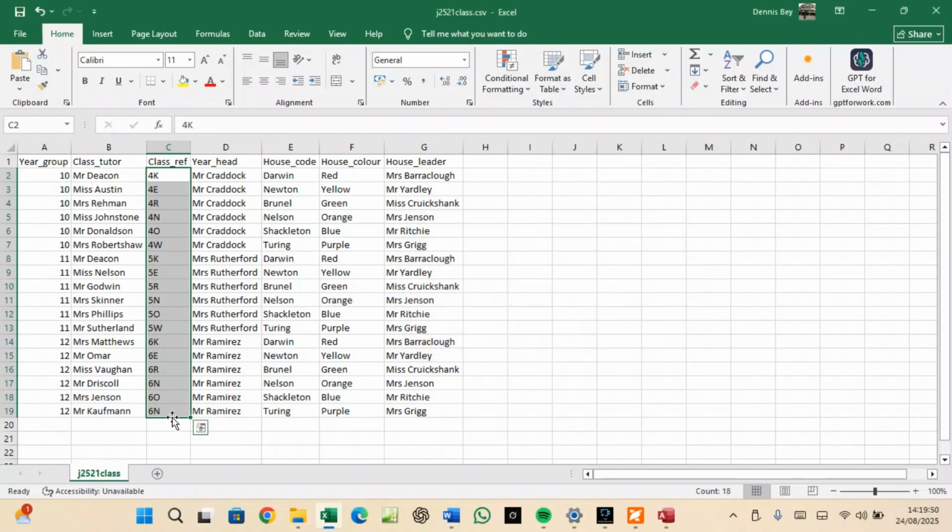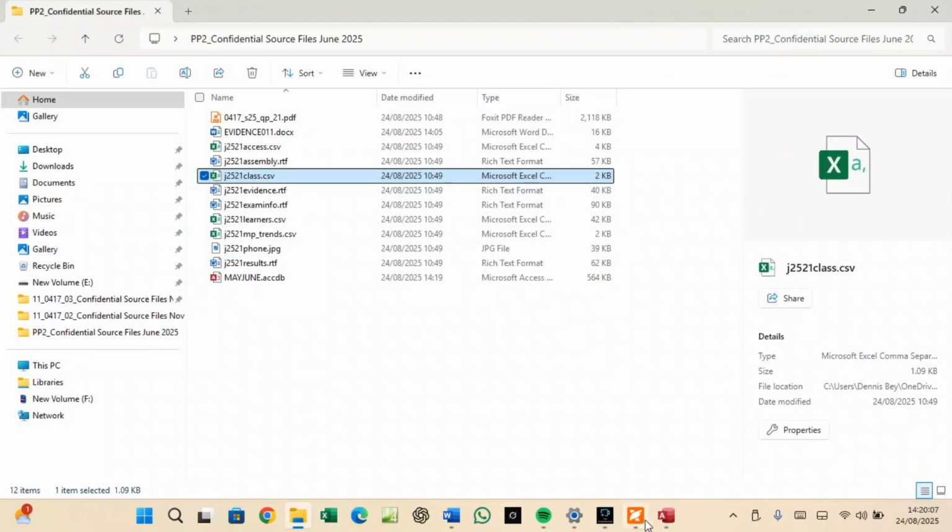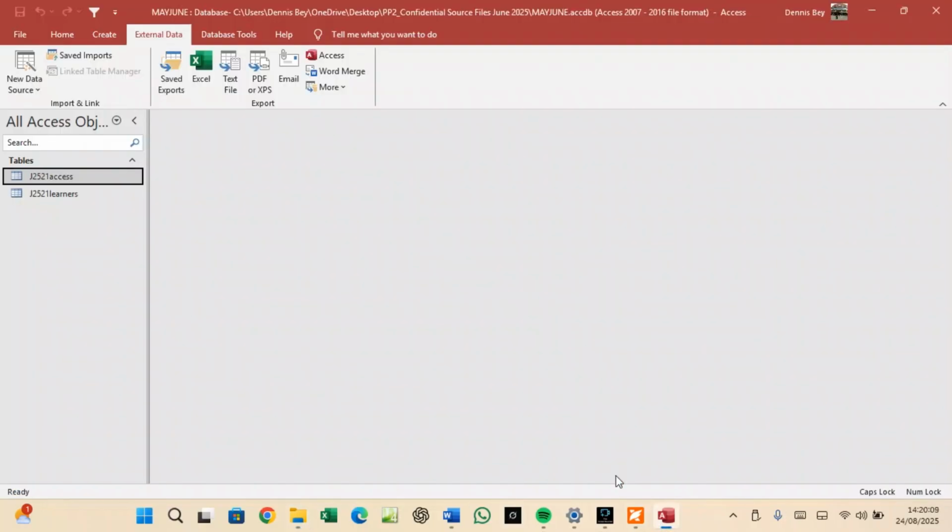But the last one was W. So we need to change this one so that it remains the way it was. So I'll just come here, backspace, and put it back to W. So that is how to identify the primary key. The primary key is class ref. Don't save the changes. So we have already identified the primary key.